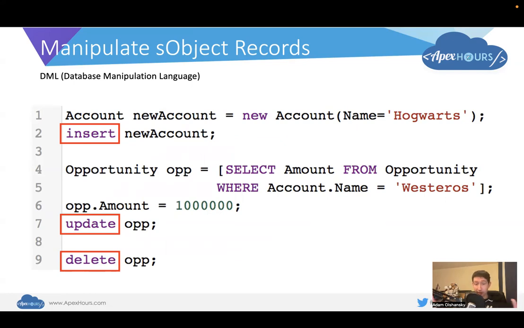Again, Salesforce doesn't care until I fire my DML, until I hit that save button. So line 7, that's my DML, that's my save button. But because the opportunity is already there, I can update the opportunity instead, right? Another DML statement.